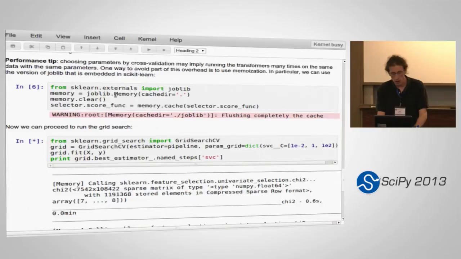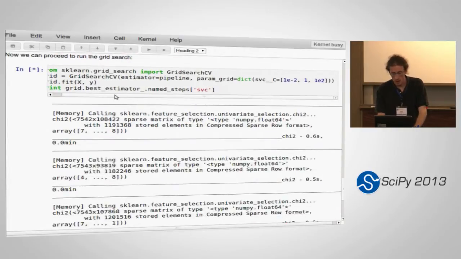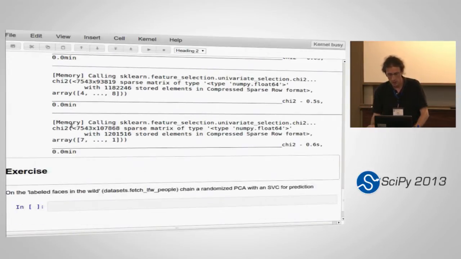All right, so it's running. I think it's going to take a while. You can see that it's printing things because I've asked for standard output. And I think I'm going to stop here and leave it to Olivier.